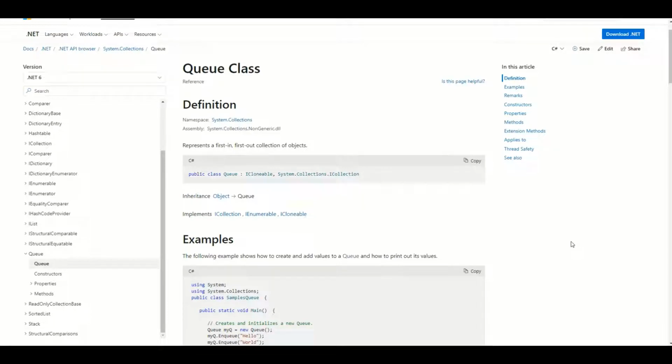Hello guys, let's talk about queues in C#. So we are going to be using the Queue class, which is a class representing a first in, first out collection of objects. Let's see what that means in a practical example.